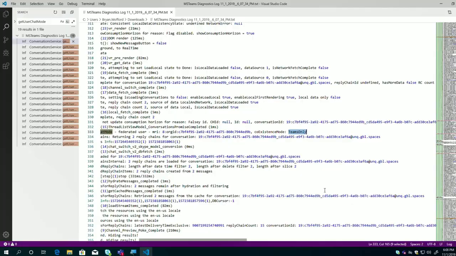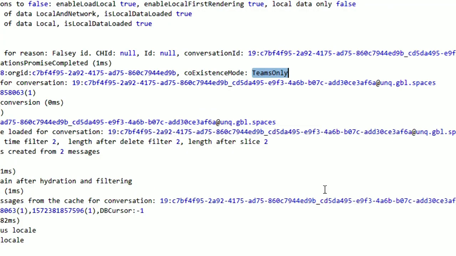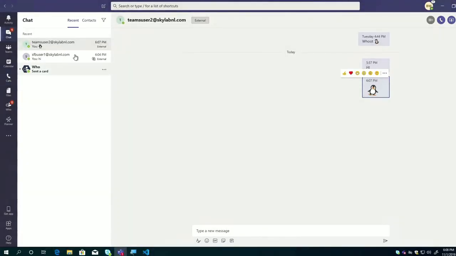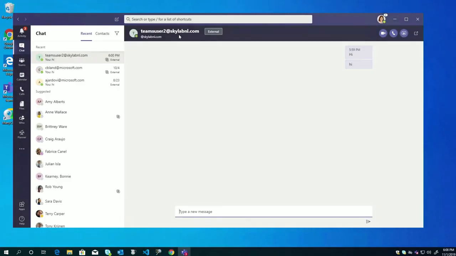So Teams only to Teams only gets you native, okay? That's the only combination that gets you native. Both users need to be homed online with Teams only. And just to drill that down a little bit again, remember that Teams user was a Teams only user, but this other user here is getting an interop experience.